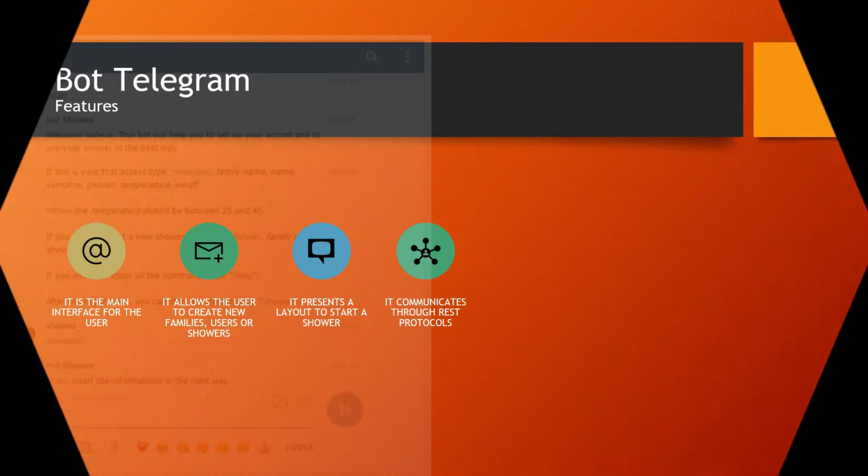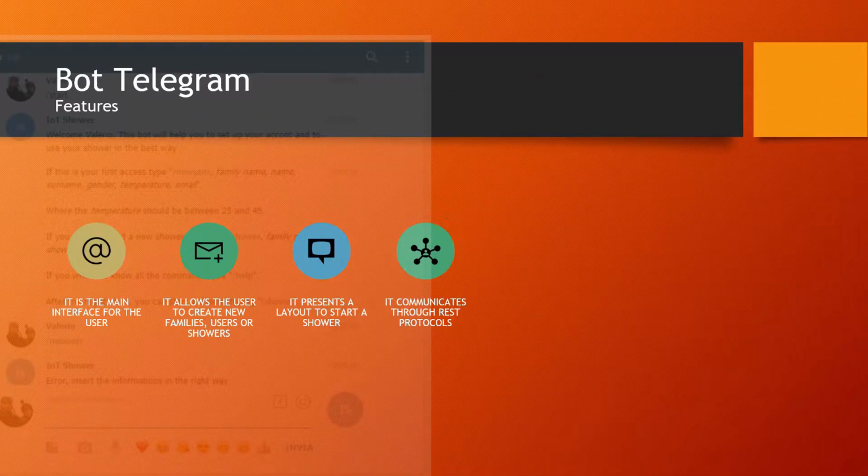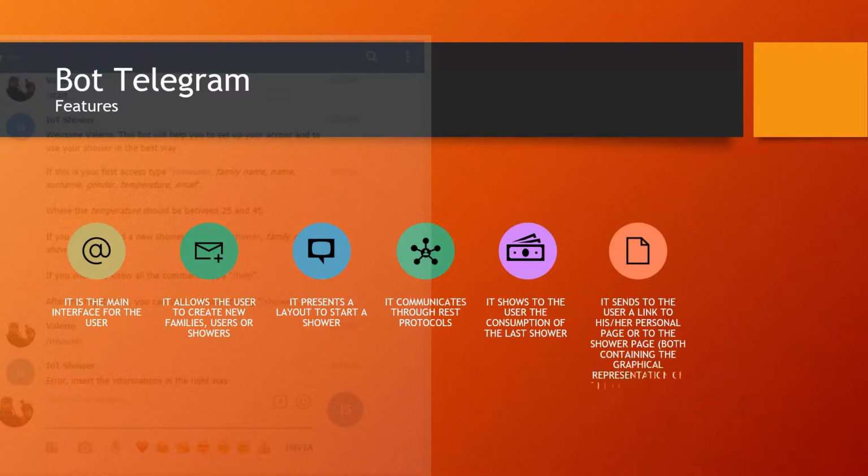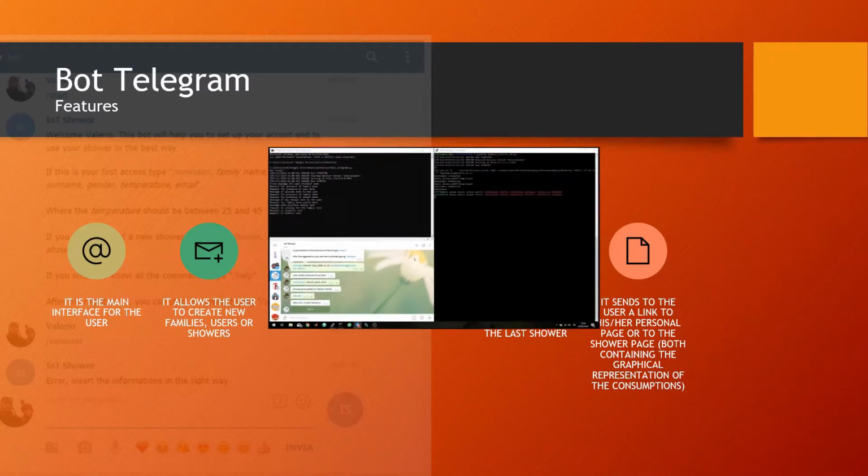The list of the showers is taken from the catalog through REST communication, and when the user clicks on a shower, the Telegram bot sends a GET request both to the resource control and to the comfort control to advise them that someone is going to have a shower. After the person has finished taking a shower, he receives the amount of water consumption, methane consumption, and cost of his last shower. He also receives the link to see a graphical representation of his consumption, but also of the consumption of the rest of his family.